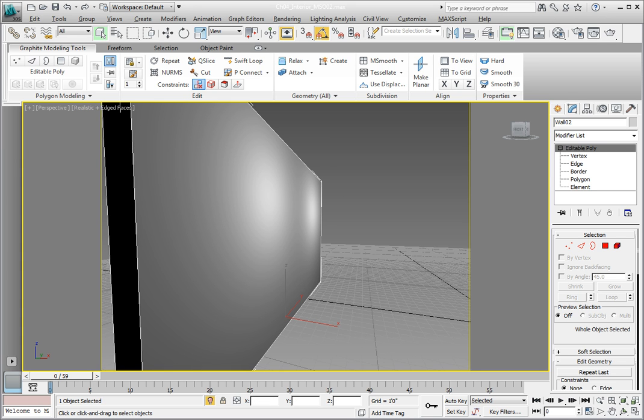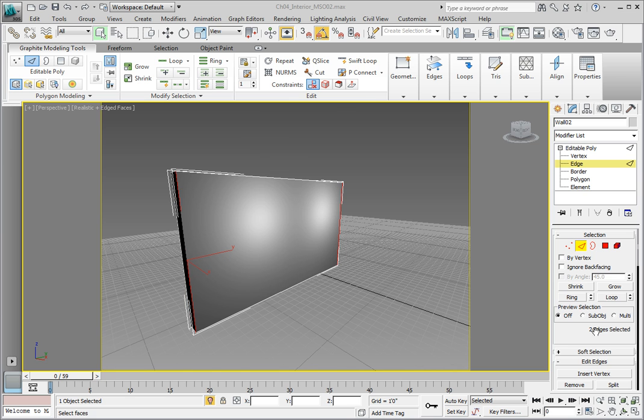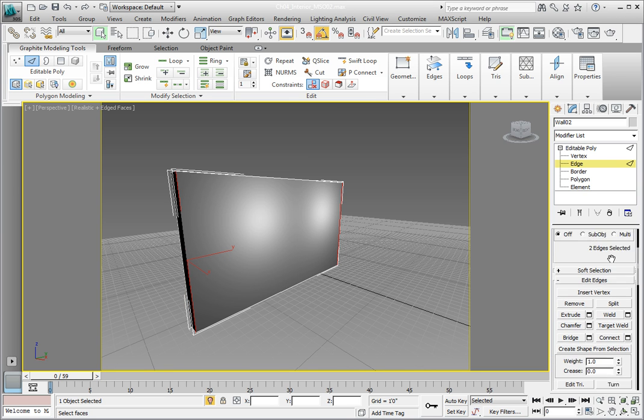Currently this is a single polygon, and to accomplish this we're going to use the Connect tool at the Edge subobject level. In the Modify panel, click on the Edge subobject level. We'll select the front vertical edge right here. Hold the Control key down and select the vertical edge along the back side on the front of the wall right here. These two edges are now highlighted in red, indicating that they're selected.